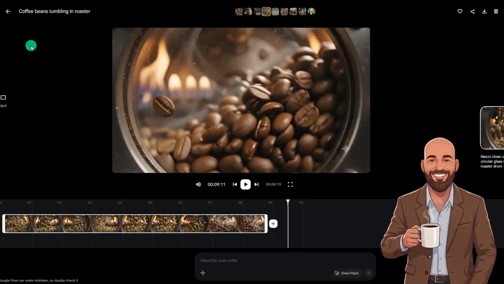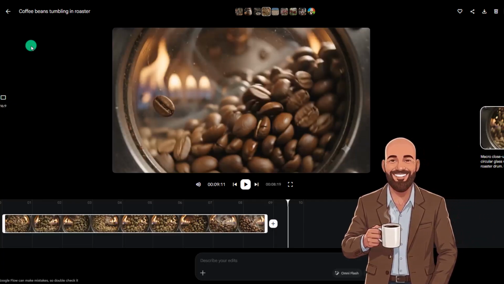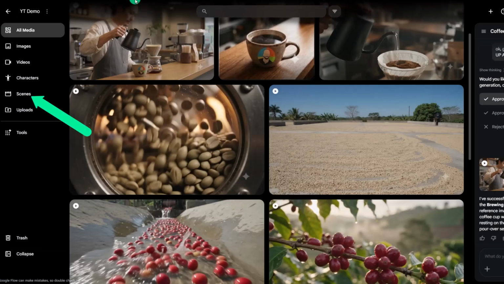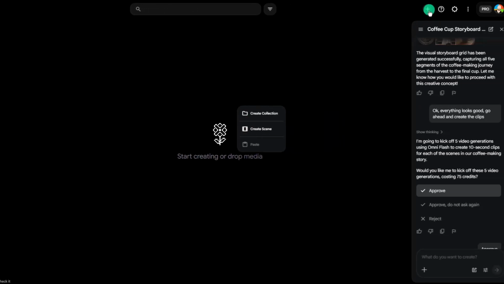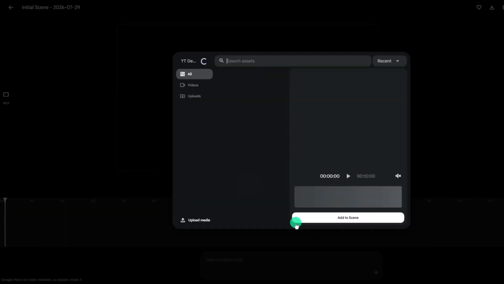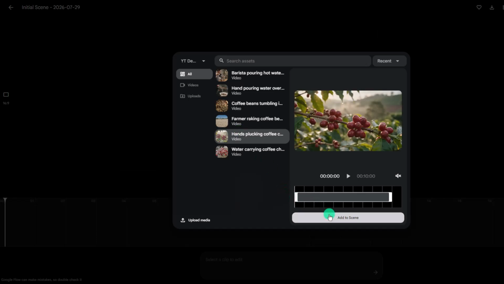Okay, the final step is to combine all of our individual clips into one complete video, and for that, we want to use scenes. Let's go back a screen, and over here on the left, click Scenes. From here, you can either right-click in the workspace and choose New Scene, or in the upper right corner, click on the plus sign and choose Create Scene. It'll bring us to the timeline, and all we need to do is just arrange our clips in the order we want them shown. If you click the plus sign, it'll show you all the clips Flow has created, and to add it to the timeline, just click on the one you want to use.